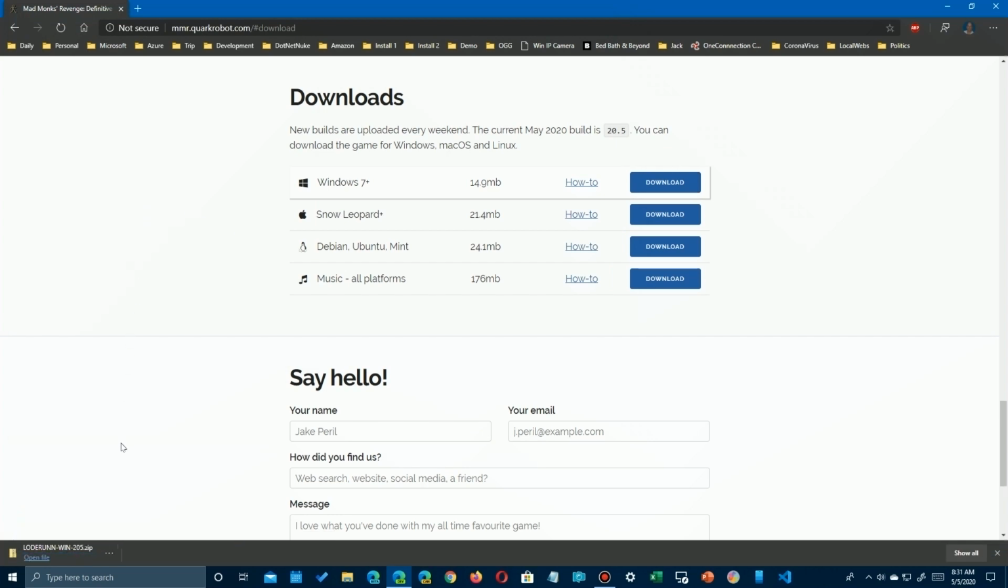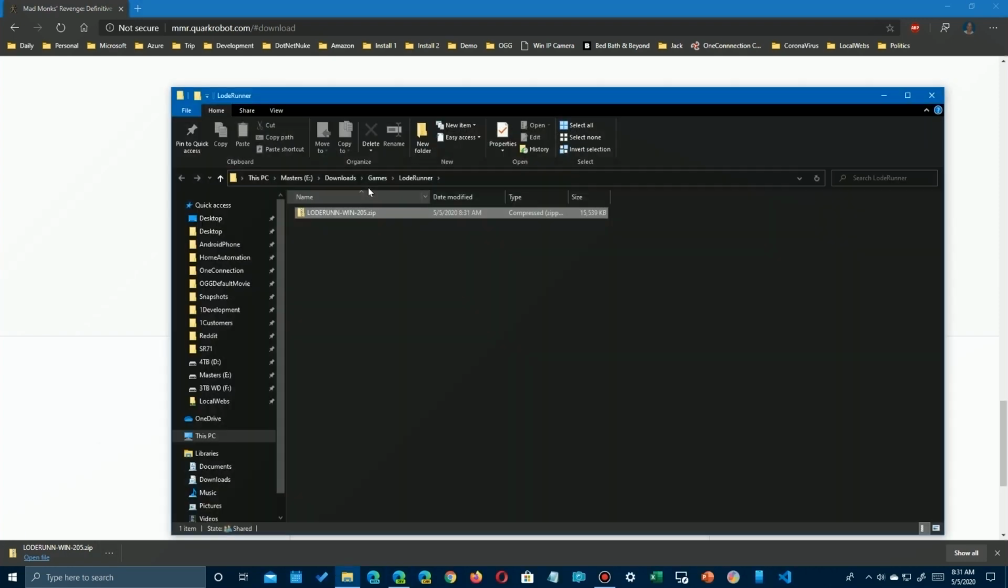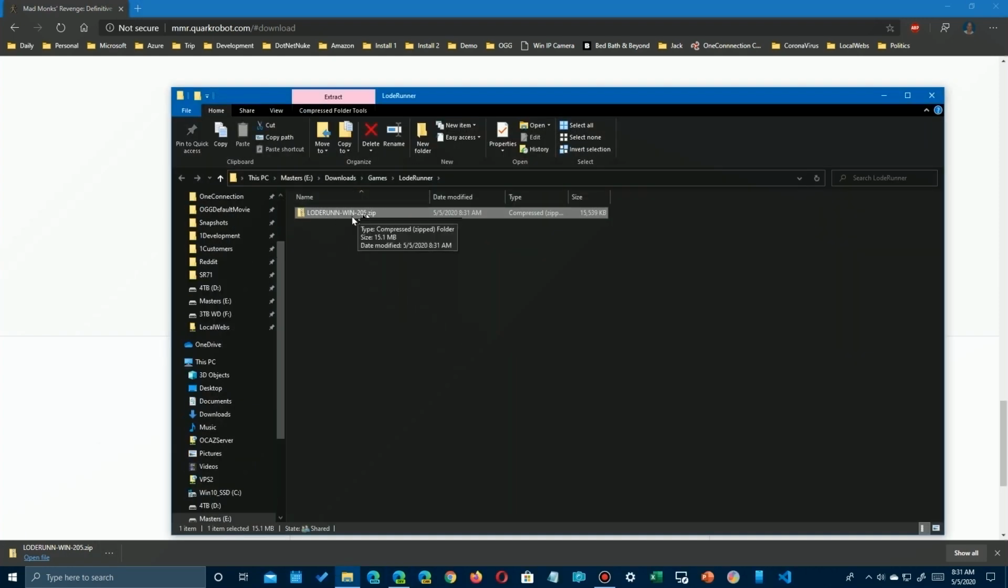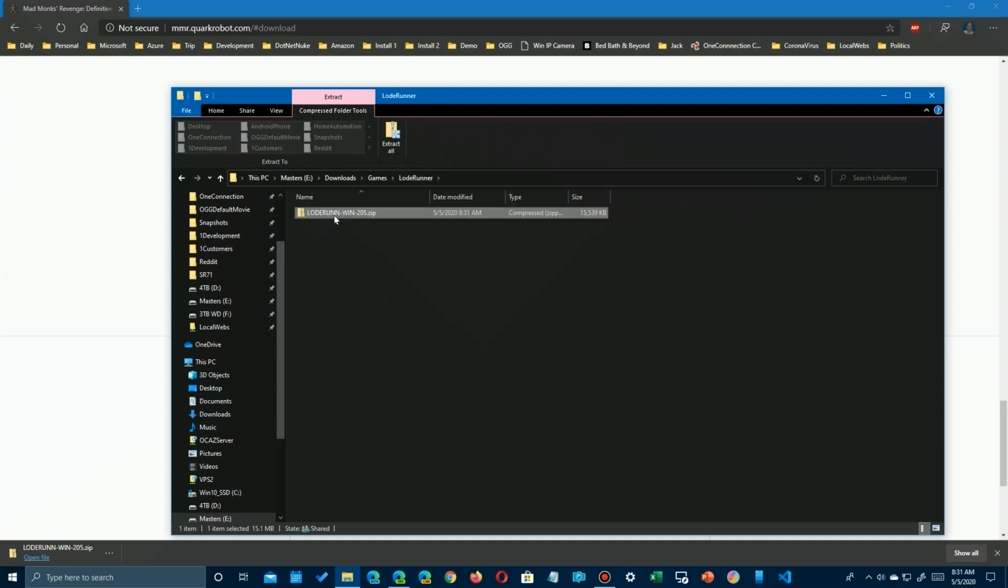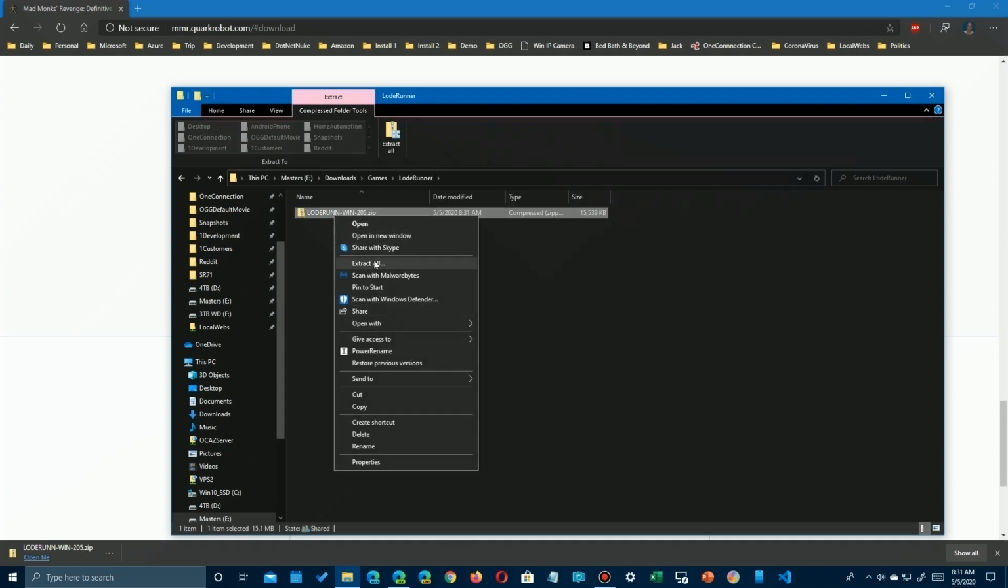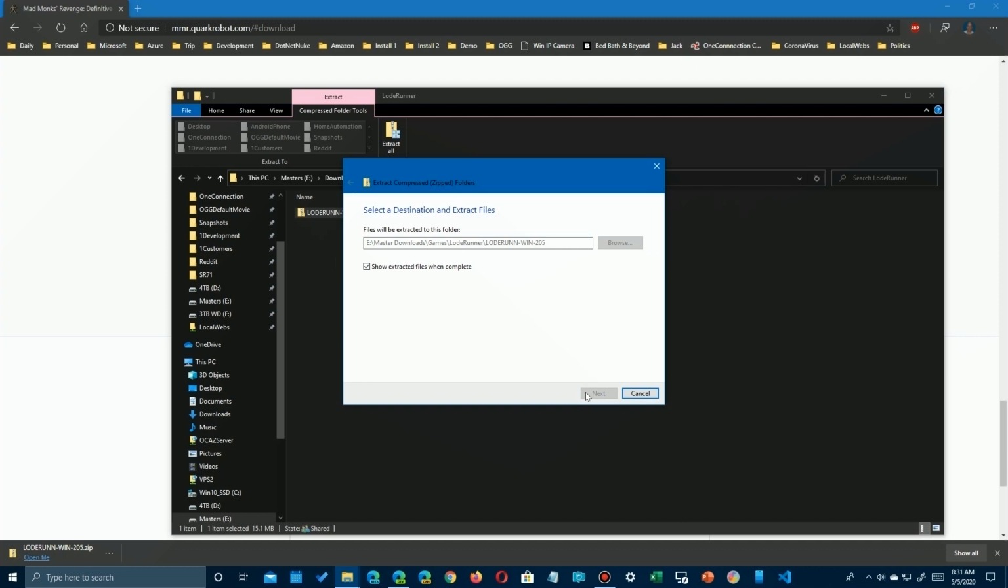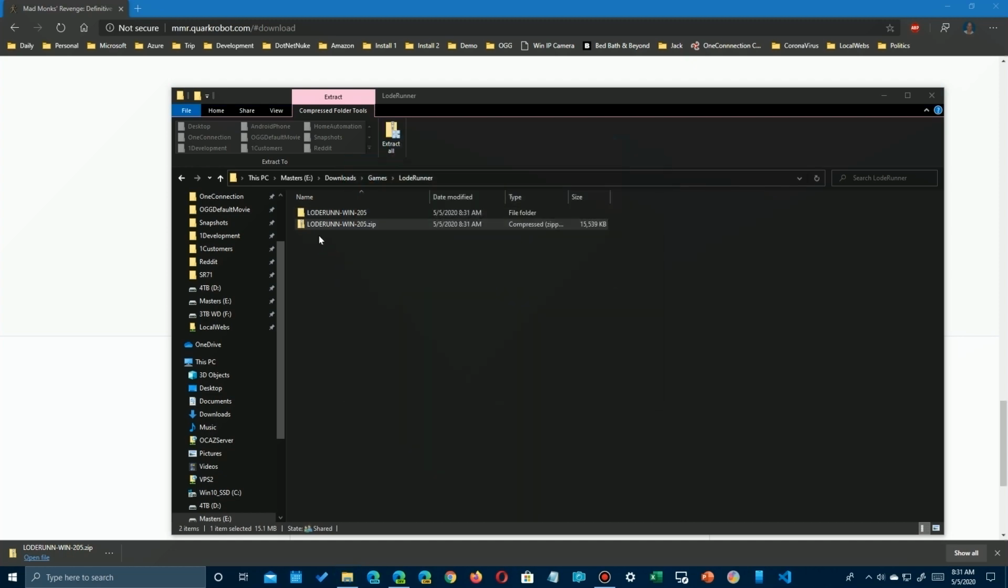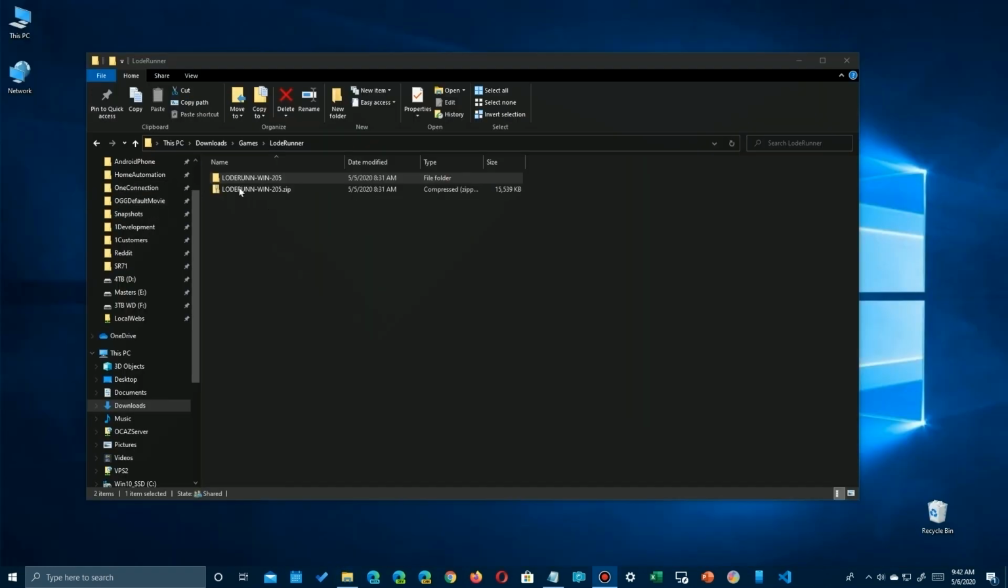Now once the file is downloaded, I'm going to go ahead and click on it to extract it, because this is a Windows zip file. So once I extract it, extract all, and I'm set up to open a new window when it's finished. Now you don't want to leave this in your download folder. You can leave the zip there, but you want to move the actual game installation somewhere else.